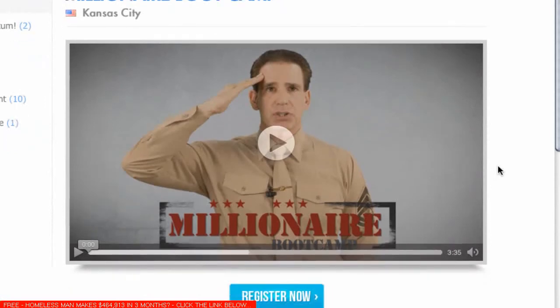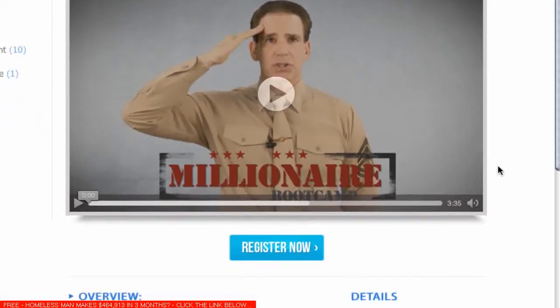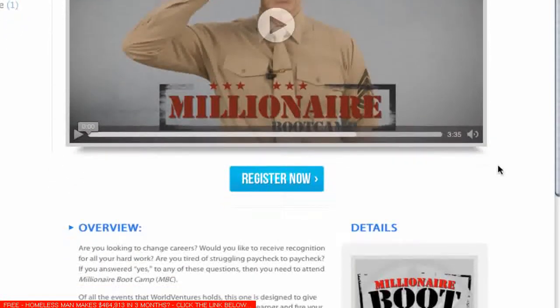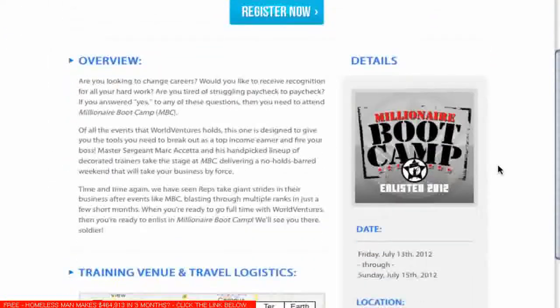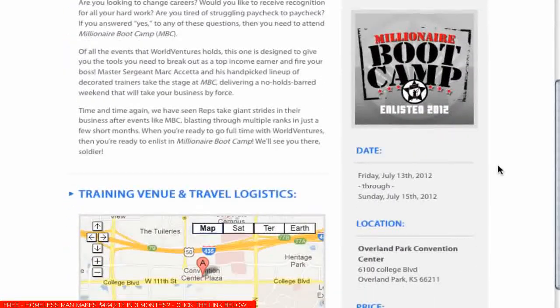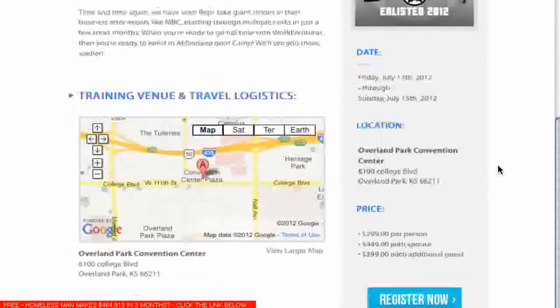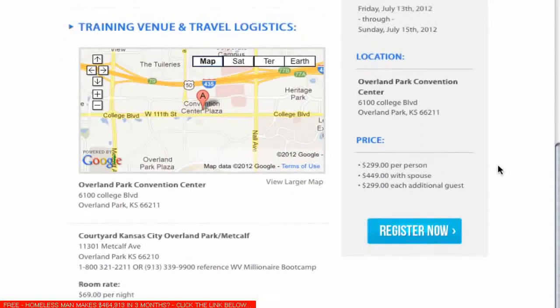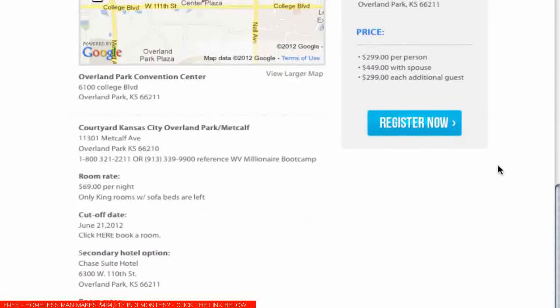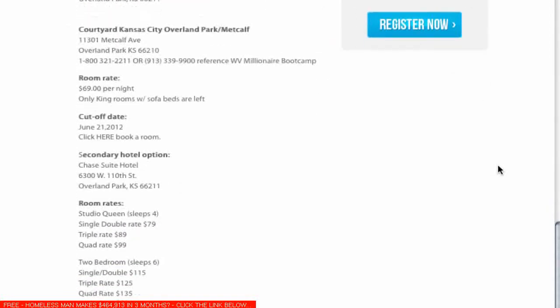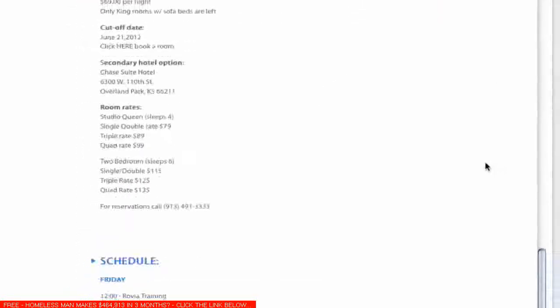It'll open a new window with the video, a register button right at the top, an overview, the dates, location, pricing, a second registration button, plus a new map section that tells you exactly where this is and gives you also some details that we didn't include in our events before, like room rates, some of the detailed lodging information that's nearby, and even local area venue information and travel logistics.